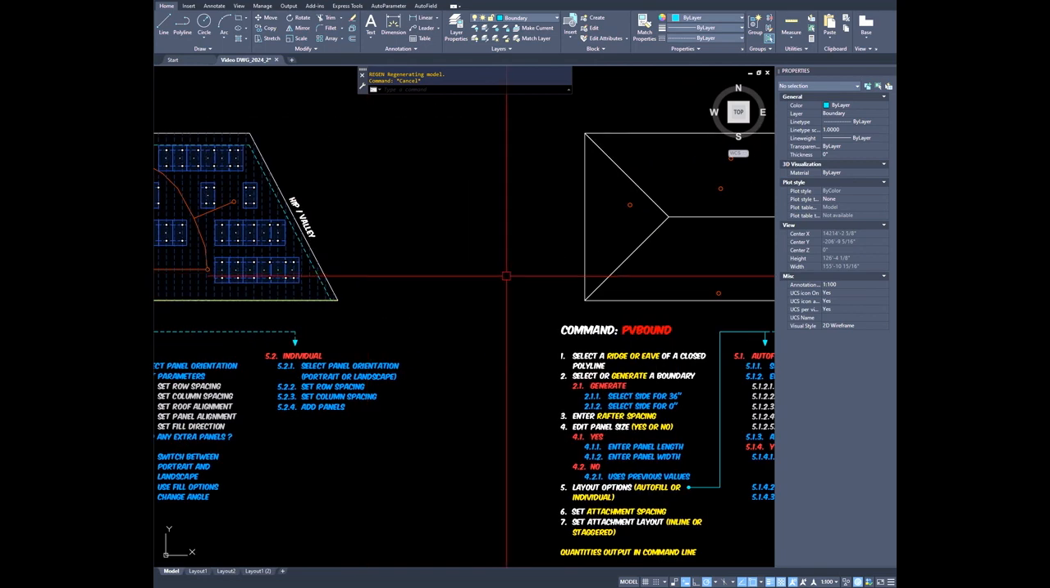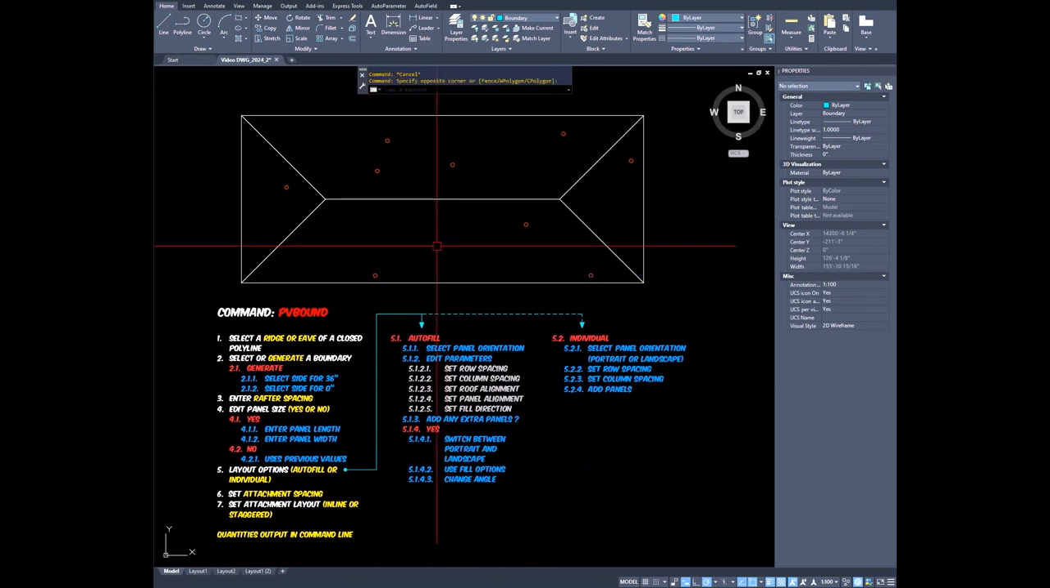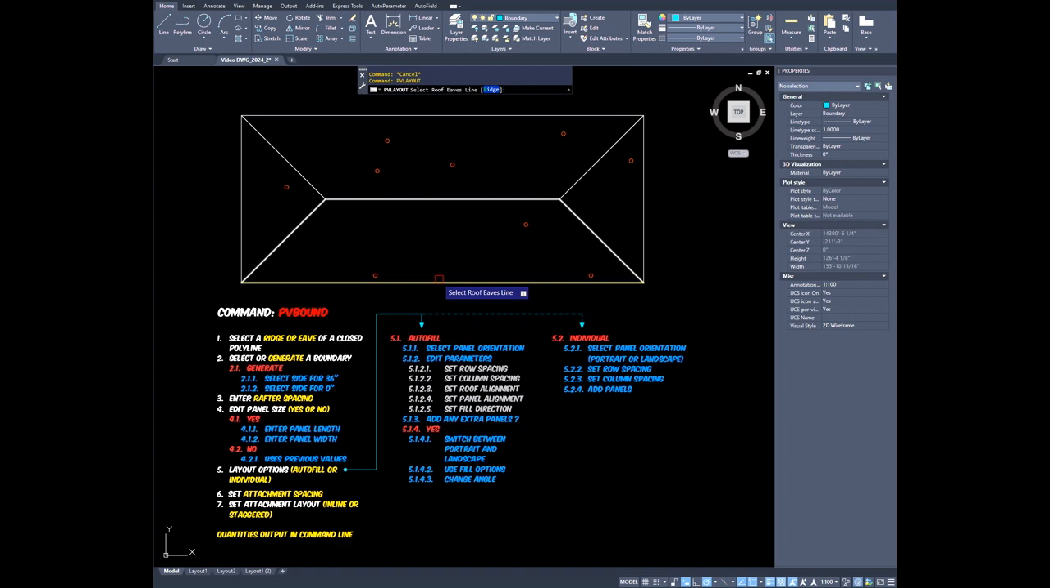Now I'm going to go ahead and break down some of the different options that we have. So if we go to PVLayout again, select the roof eave line. I'm going to pick here, select the boundary or generate. I'm going to generate a boundary, and then I'm just going to leave it as is. So I'm going to enter twice.